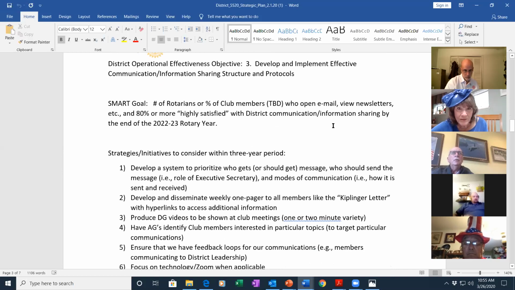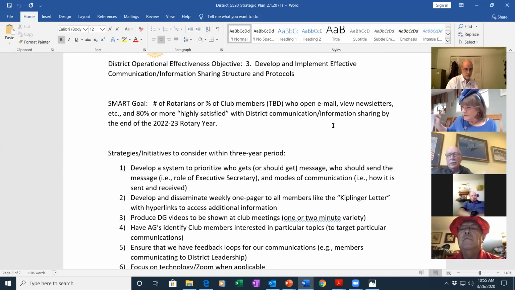Our goal, objective number 3, is to develop and implement effective communication, information sharing structures and protocols. And this certainly brings the clubs in and all the way down to the individual members, because we all realize that communication is a two-way street. It's not just a push, but it's also a receive. And if the reception isn't good, then certainly the transmission probably is lacking as well. And so we're going to continue to improve on how we disseminate information to the clubs and to the members, and how we receive feedback as well and respond.